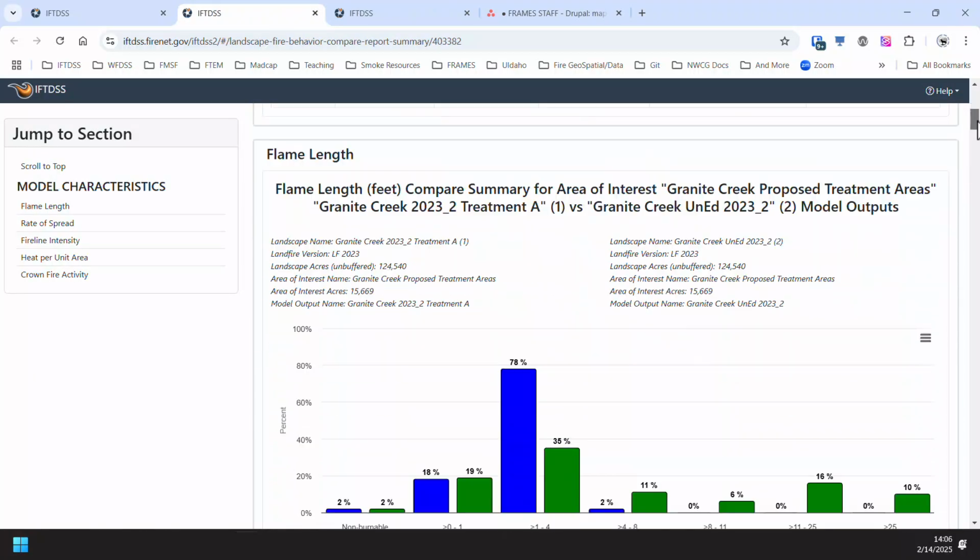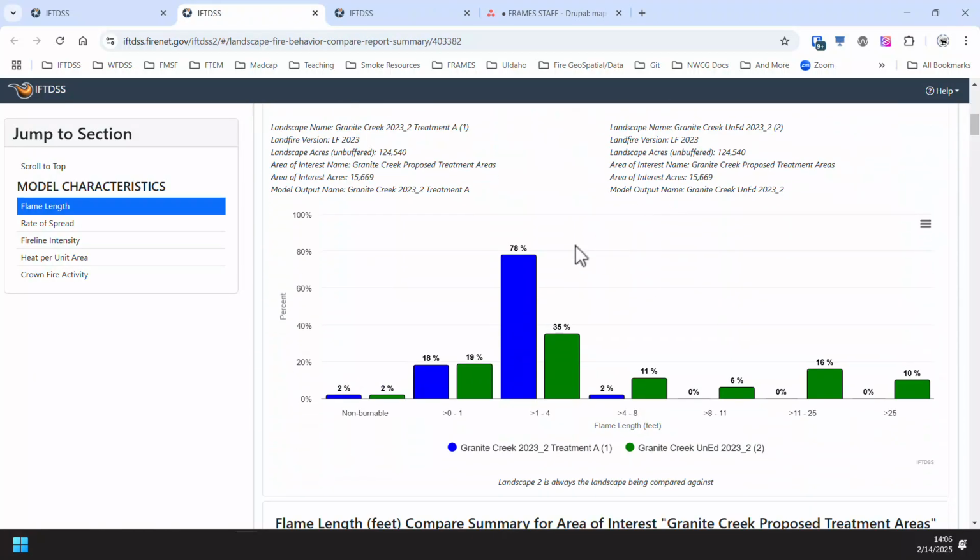And these reports are really handy because they provide a side-by-side look of all of the charts and tables. So flame length, for example, we've got our Granite Creek treatment area, the treated area in blue, and unedited in green. So this side-by-side report's really nice. Makes it pretty clear to see there's a noticeable shift in those higher flame lengths in the original landscape to shorter flame lengths in the treated landscape.